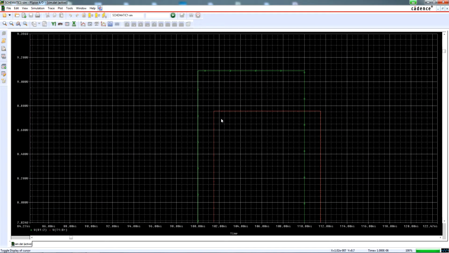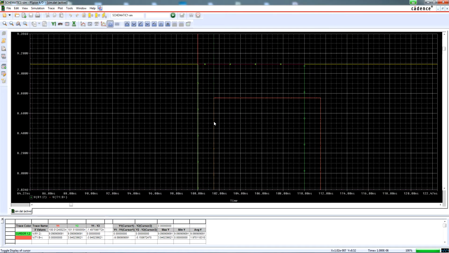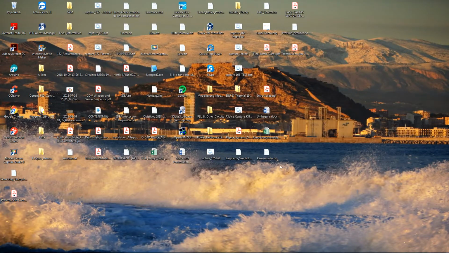Okay. At the same time, as I told you, if we calculate here the delay, we can see that it is approximately 1.5 nanoseconds. I hope it helped you for you to use transmission lines, for example.